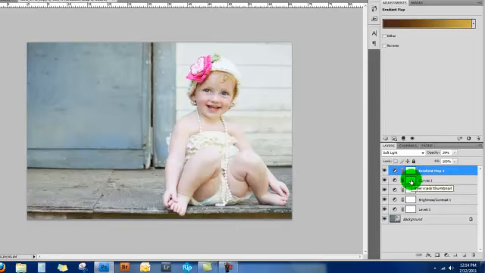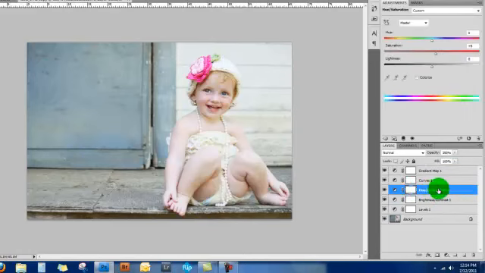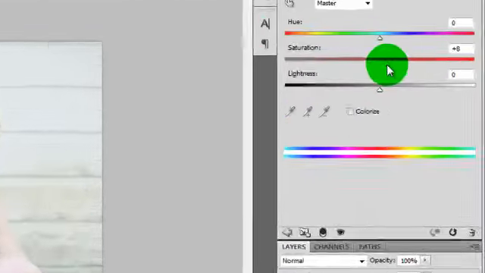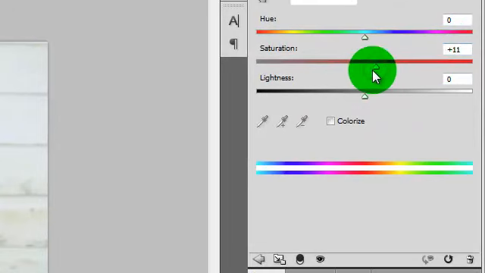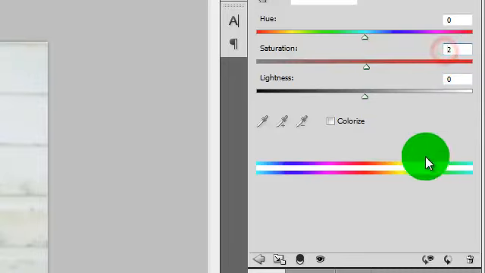And then the next thing we're going to do is go down to this hue saturation layer, make sure it's blue, and click on this to make sure that up here in our adjustment panel we get the hue saturation layer up. You notice how it says +8? Well, we're going to drop that down to +2. You can actually do this by dragging the slider, or you can click inside here and just put in whatever number you want. They both work.